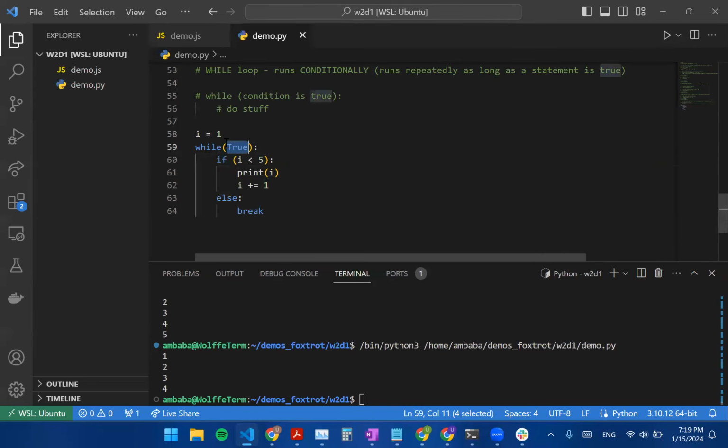But yeah, so it'll start out with 1. I is 1. It's while true. True is always true, so this is always going to run. If 1 is less than 5, yep, we print 1 and then we make I equal to 2. All right. True is still true. If 2 is less than 5, yep, so we go 3. True is still true. 3 is less than 5, yep, we'll make it 4. True is still true. 4 is less than 5, yep, we'll make it 5. True is still true. 5 is not less than 5. We go to the else statement, and break will automatically exit any loop, basically.